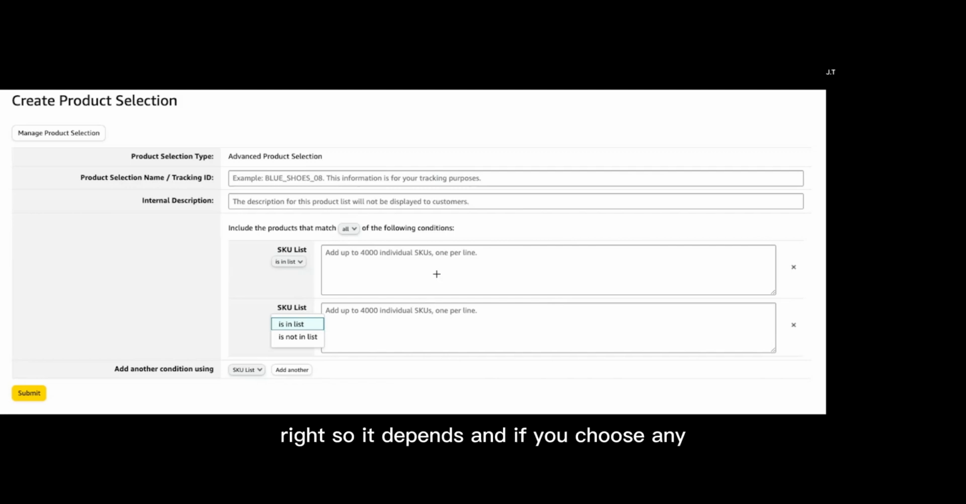So basically, whichever ASINs that are in this list and not in this list will be in my product selection list, right? So it depends, and if you choose any, so basically any of the products that is in this list or in this list will belong to this specific advanced product selection. So basically it will give you more options of building your product selection page, especially when you have a lot of ASINs, a lot of products in your account, right?